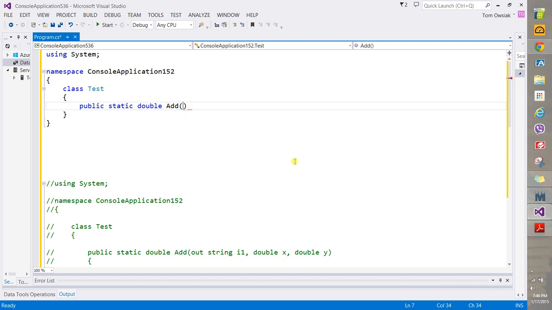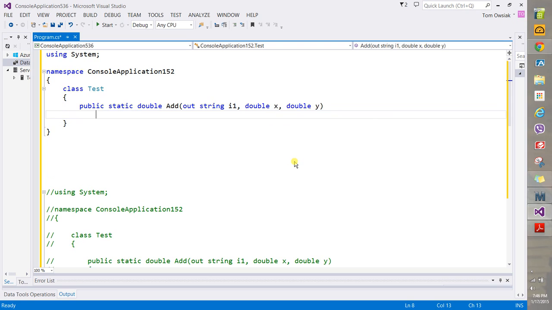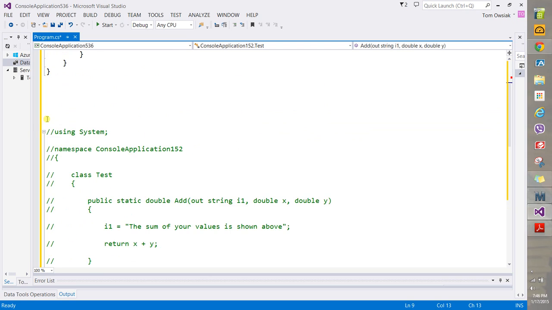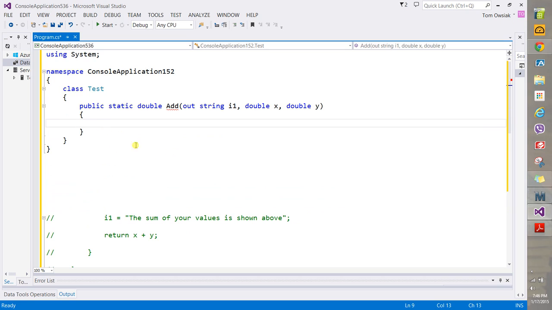Is that possible? Yes. So now you're going to type out string i1 like this. Then you're going to type here double x and double y. So these are our inputs, that's the type of the input. Notice that it says out. That means this function, besides just returning a double, will be able to return other stuff. This gives things a lot of flexibility that they wouldn't have otherwise.